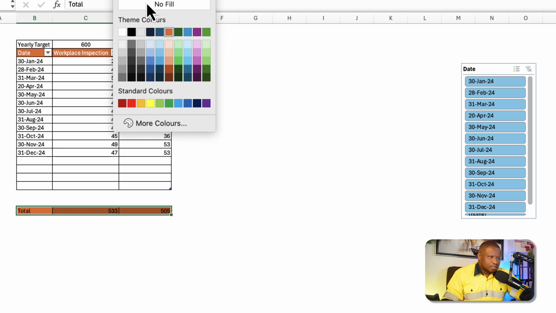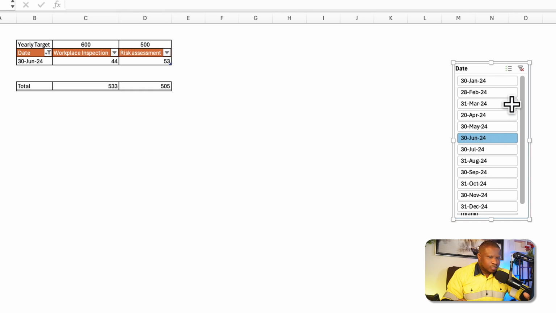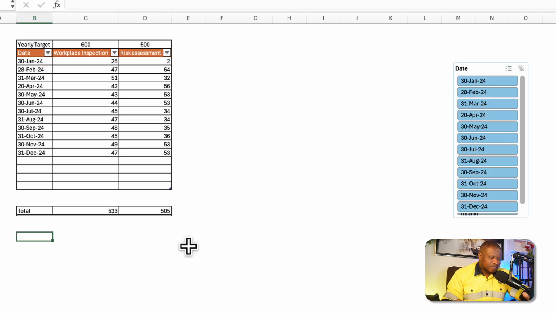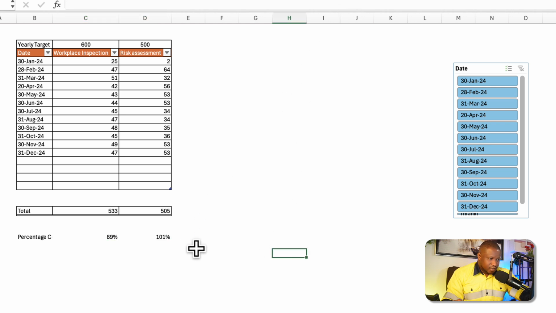Let's give it a fill, and make it look like this. So this is our total row. But that's not good, because you cannot create any meaningful formula out of it. If you have to create a progress chart or calculate percentage completion, percentage completion means we look at the total divided by the target. We get this, and we can apply the percentage format on it.